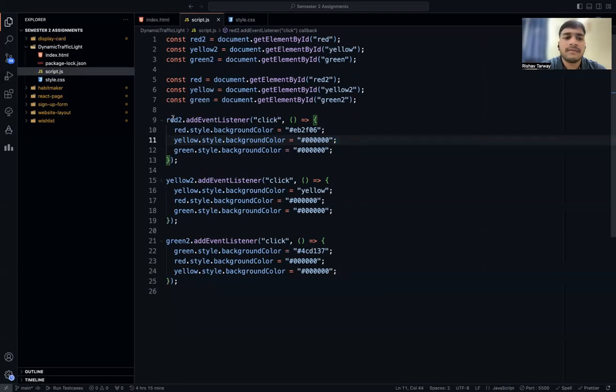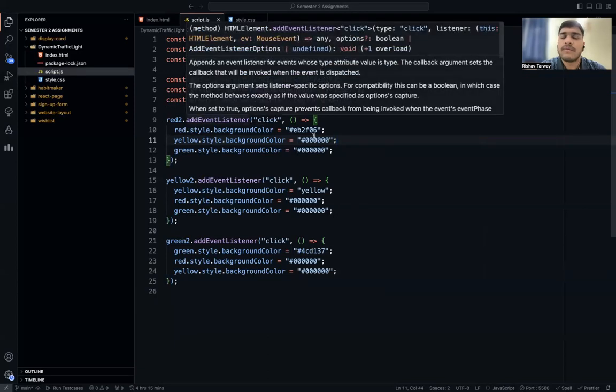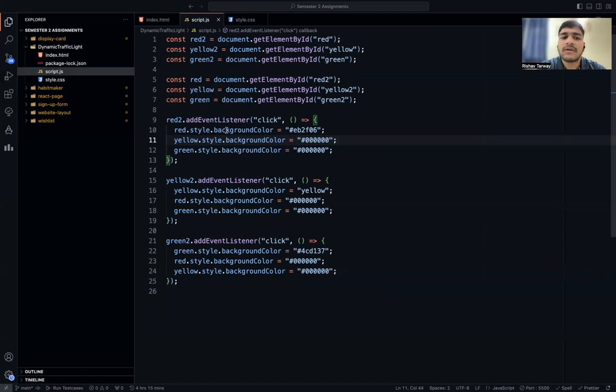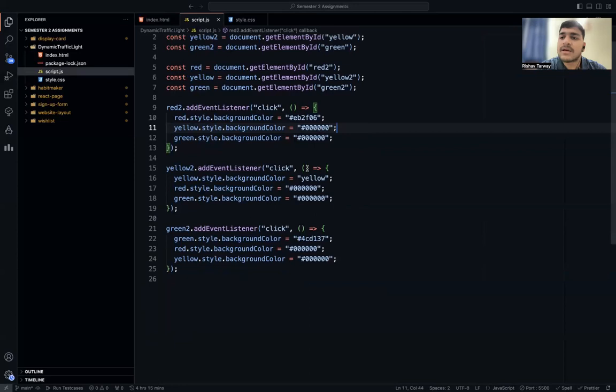On top of that, we have used addEventListener. So whenever someone clicks, using the arrow function, we have changed the red2.addEventListener. What it really does is, whenever you click on red, and red is containing the red circle which we have talked about, whenever someone clicks on the controller circle red, then the style.backgroundColor will be changed to red, and for the rest we have used the values as black, so the yellow and green circles will be black.